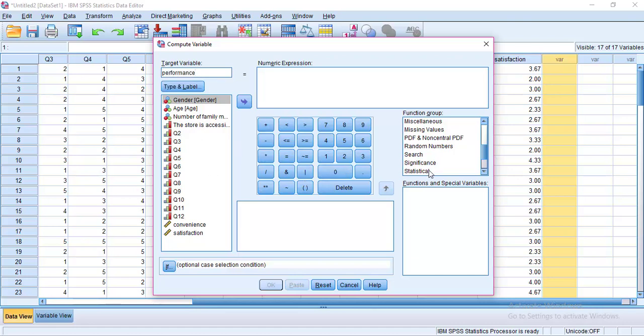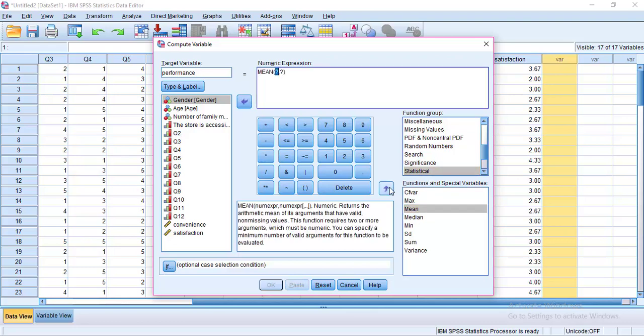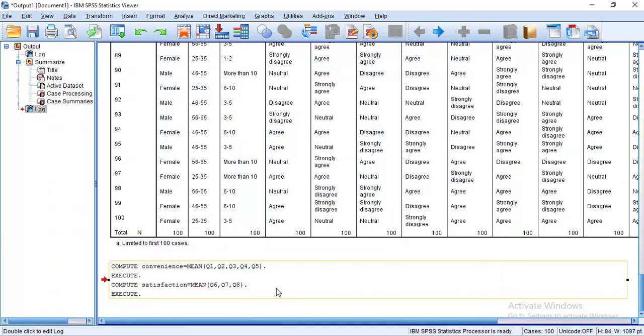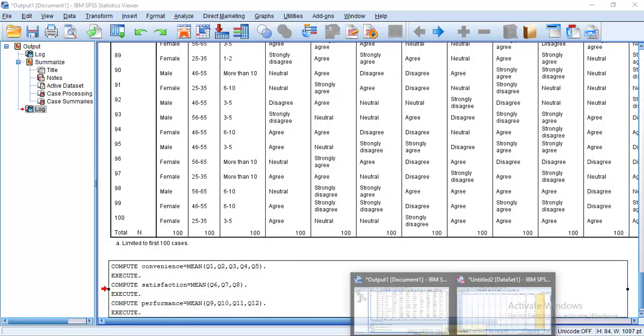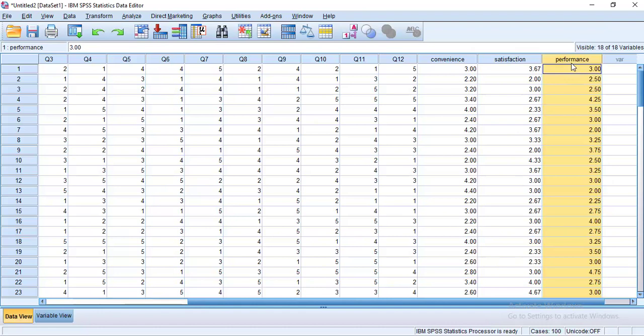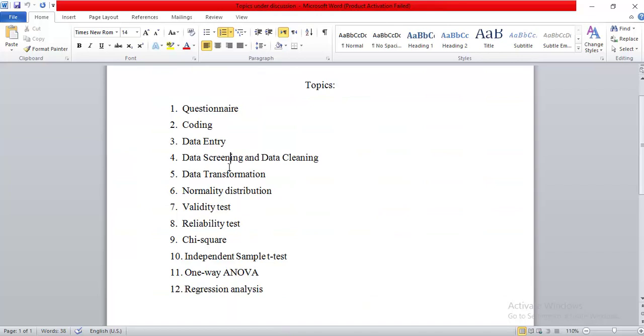Come here, select mean, transfer it upward, remove these question marks and directly come to, this was question 1, 2, 3. So the rest of the 4 questions are for performance. So comma, comma, comma, and comma. Oh, sorry. Now select OK. Again, you got a confirmation. Now go back. You can see that the third variable has been measured. This was about data transformation. So we are done with the data transformation as well.